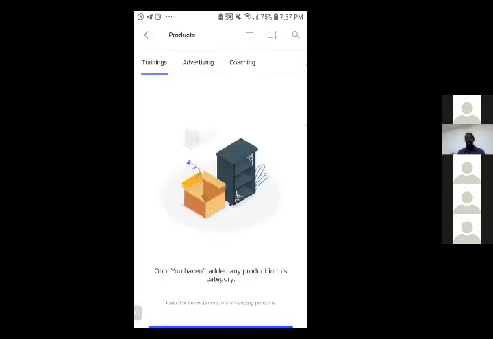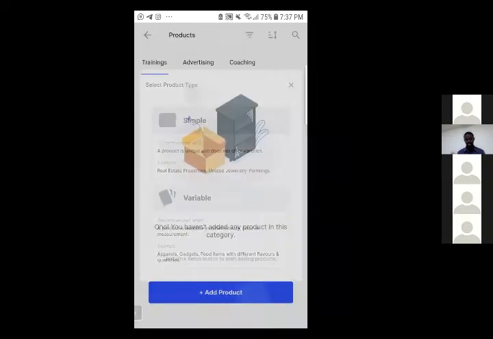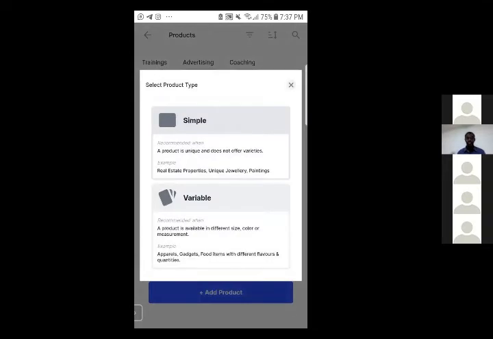Now you see the categories that I've stated show at the top of the screen. So now I can start filling them with products. So let me start with my trainings, add products. Now, there are two options here. Because I'm doing services, I may not need to use this.